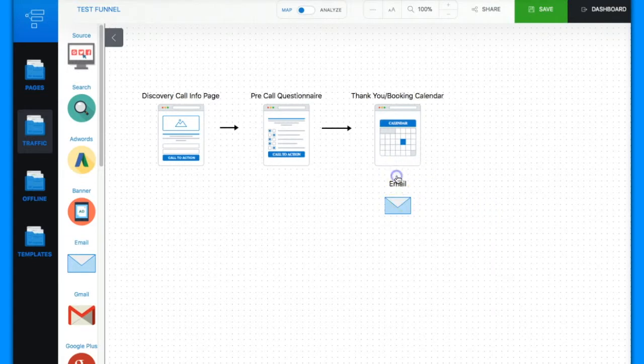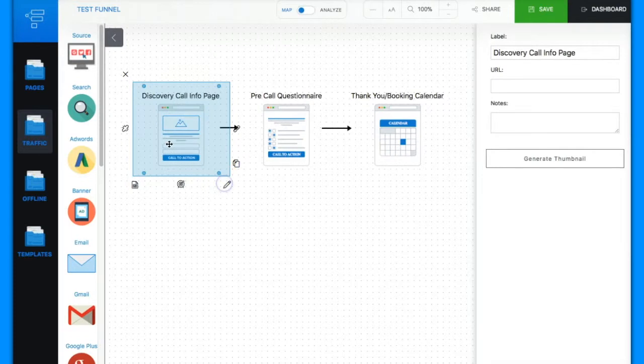All right, so I just wanted to show that to you, but we're not going to do that for this example. Now I want to go back and show you how cool it is that you can enter notes. The discovery call info page is like a pre-sales page that we added, so here I'm going to put the link. This is really helpful, especially if you're connecting autoresponders and pages. That way, as you go through your notes, you know exactly what goes connected with what.